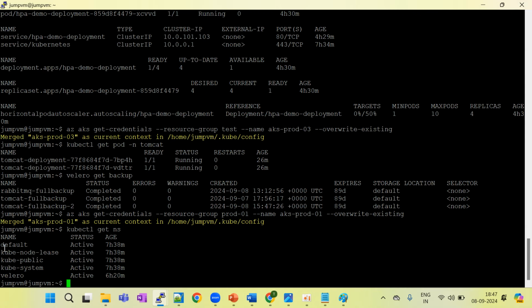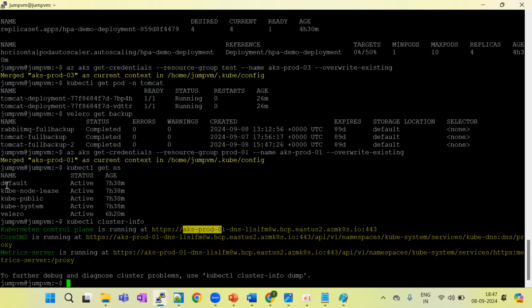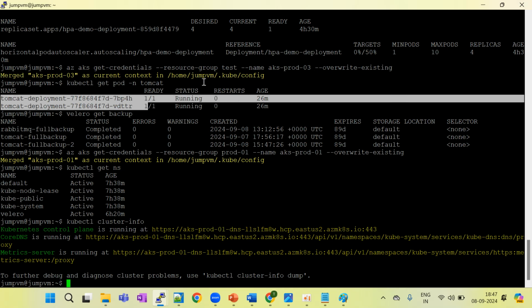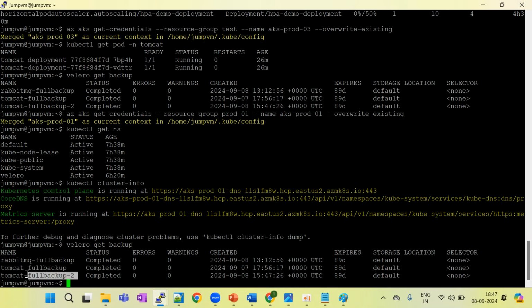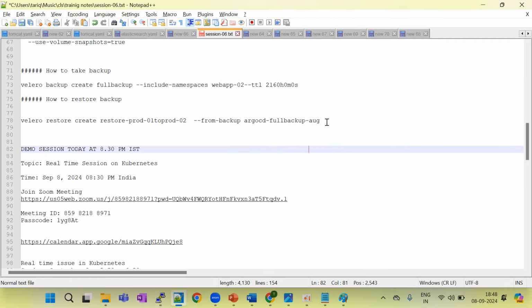You can see we don't have the tomcat namespace, right? So this is my cluster 1 kubectl. This is the command to see the cluster information, cluster-info. You can see this is my prod 1, and here we don't have the namespace tomcat. Now I'm going to migrate this tomcat application from cluster 3 to cluster 1. For that we also have to check velero get backup. Now you can see you have a backup of this namespace. Now you are trying to restore from the backup. Okay, so where is the restore command?